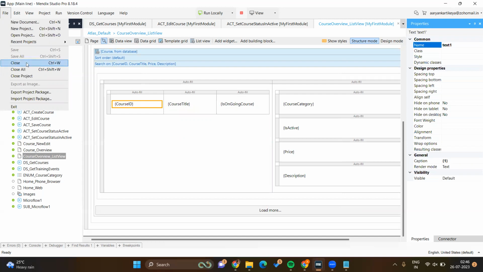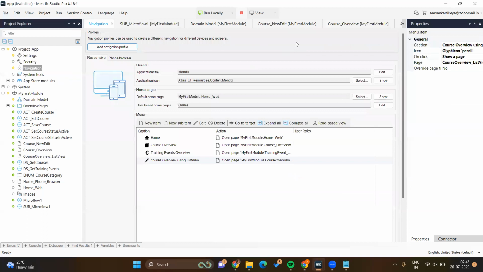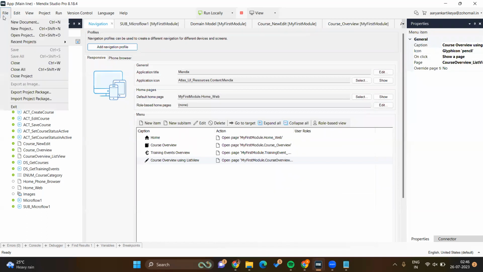Control W will close the current window, and close all means control shift. Close project will close the project and go to the home page.